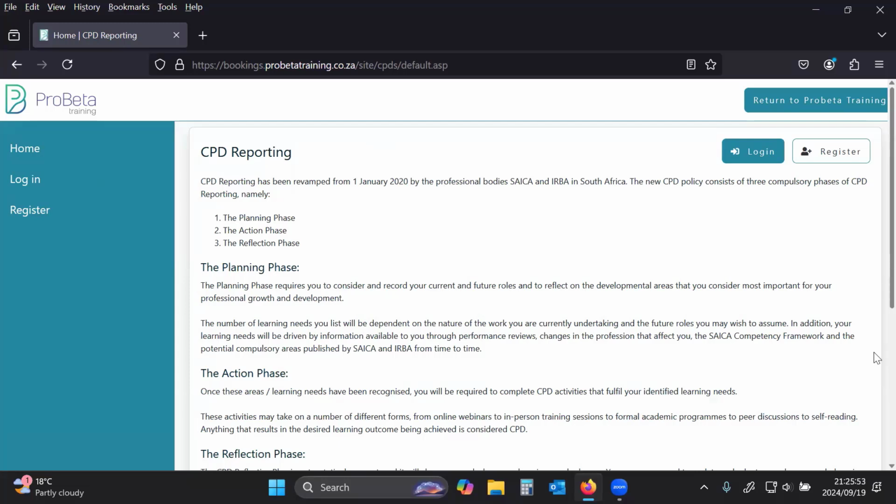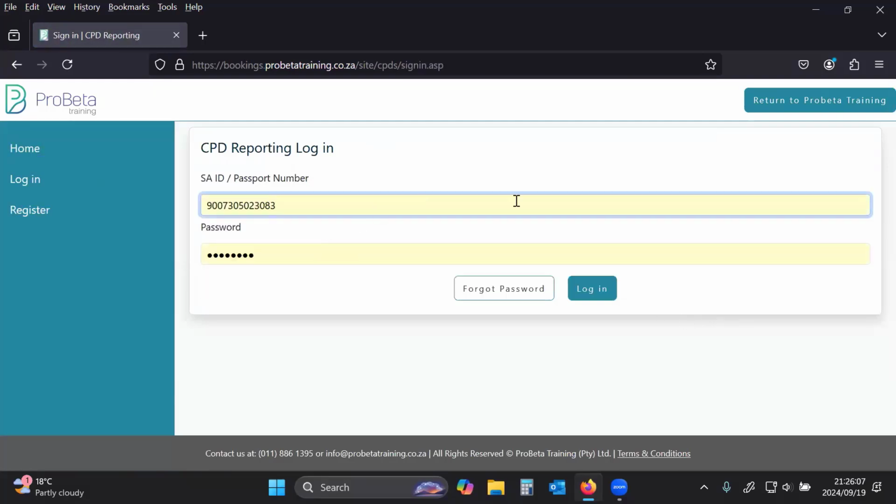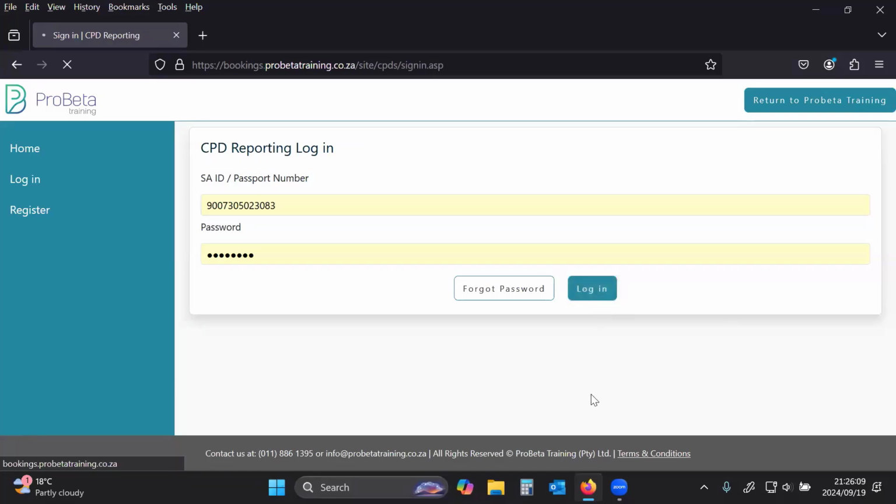This is the relaunch of our CPD reporting platform to cater for SAICA and IRBA members. We have two buttons at the top. One is to register if you are a new user, or you can proceed to log in. By clicking on the login button, you'll furnish your South African ID or passport number. If non-South African, click on the login button.